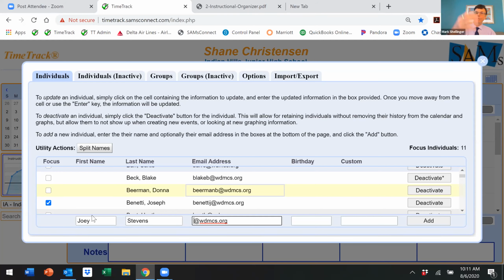So first step, go through your list, see who you have to remove. Second step, go ahead and add in the additional people you'd like. Third step, go ahead and say who the focus teachers are.